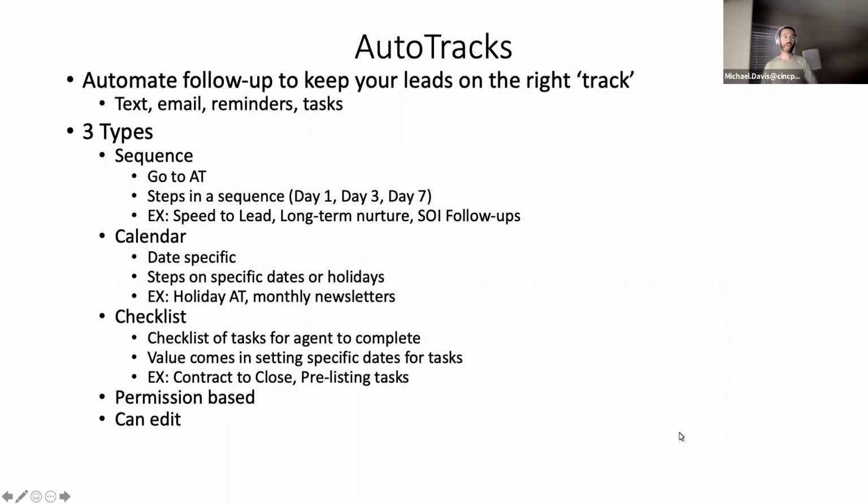The next automated feature we have is auto tracks. This is automated follow-up to keep your leads on the right track. It can be texts, it can be emails, it can be reminders. And then with one of our newest auto track types, you can also include tasks. So we have three types of auto tracks.